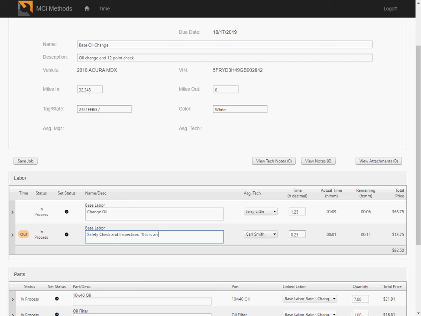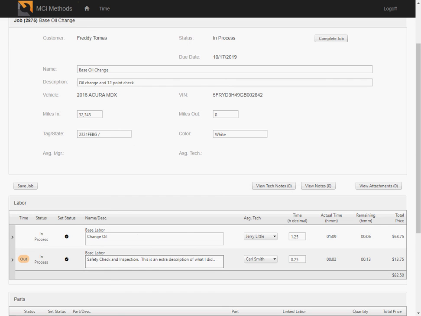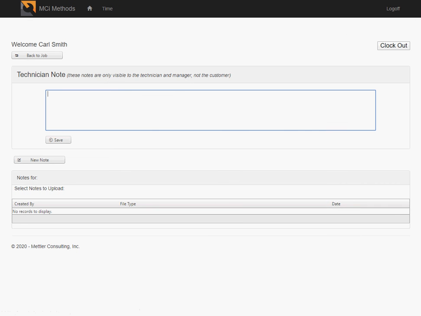This is an extra description of what I did. You can put up to 2,000 characters in there. I know the space where you type is pretty thin, but you can put as much in there. You can also write tech notes. These are only seen by people within the shop. They are not seen by the customer.